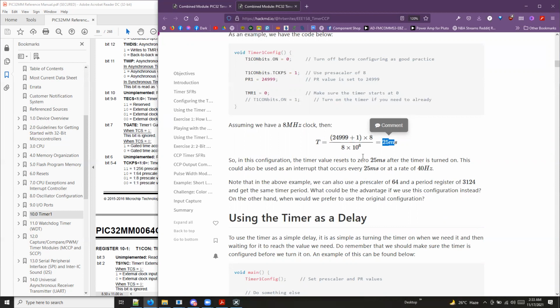So, note here na pwede natin gawing prescaler natin 64. Pwede natin gamitin na period register is 3124. And we can have the same results. So, parang walang isang tamang sagot for the prescaler. Although may corresponding consequences or trade-offs yung paggamit ng mas mataas or mas maliit na prescaler value. And you'll get to see that later on.